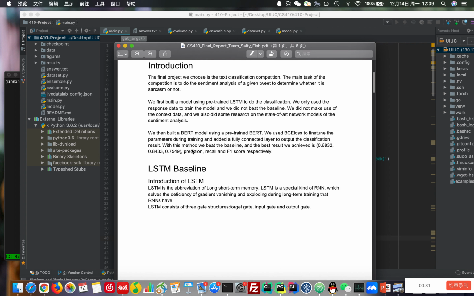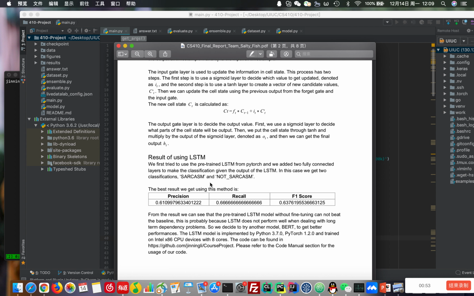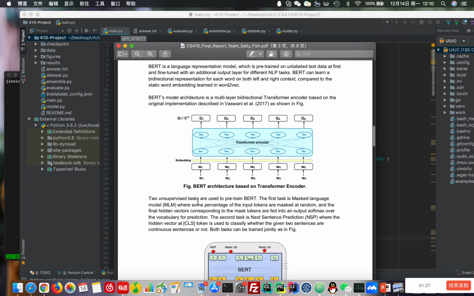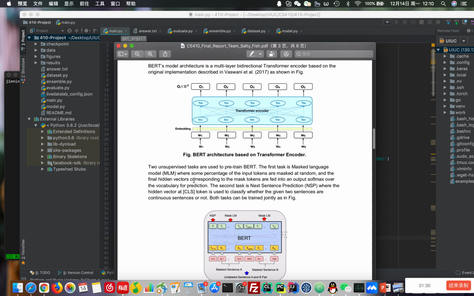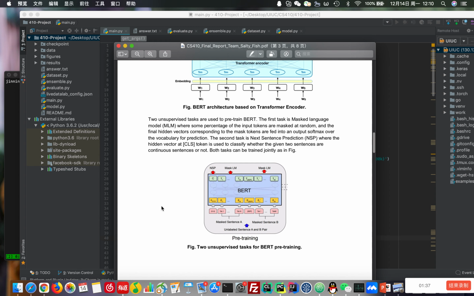Actually, the first version of our method using LSTM cannot beat the baseline, so we tried a lot of hyperparameters. However, we only get an F1 score of 0.63. So after that, we tried to use BERT in our model, and we just use a simple BERT and some multi-layer perceptron after the BERT for the binary classification. And the BERT is pre-trained, and we're going to fine-tune the BERT and do the classification. And we only use the response without using the context.